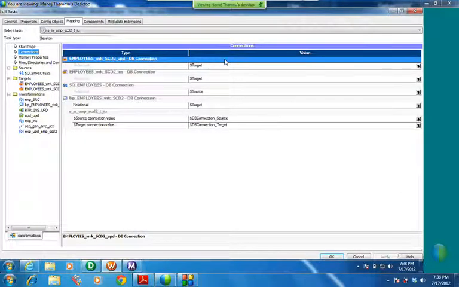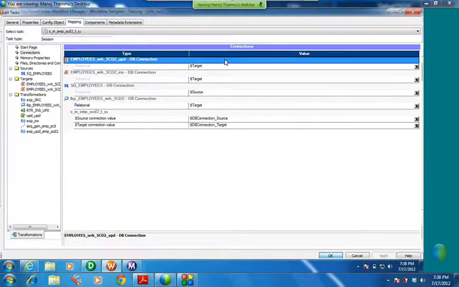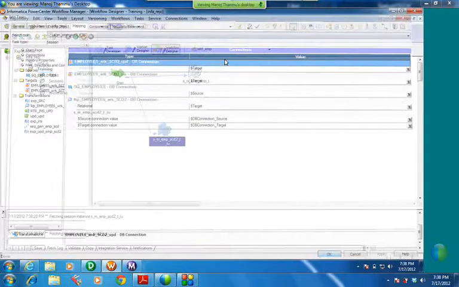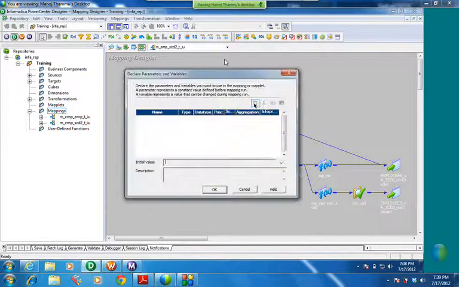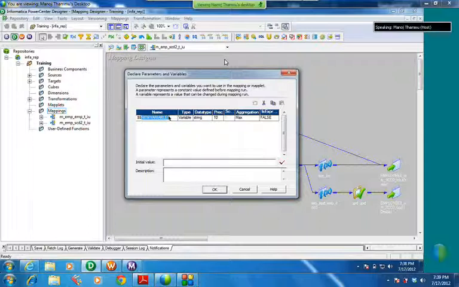So how do you differentiate between the session level and mapping level parameter? I'll tell you. Now these are the session level. So now I go to the mapping level, to the mapping parameters and variables. I declare a parameter or a variable here. I'll give employee ID here, or department ID, and you can declare it as a parameter or a variable.